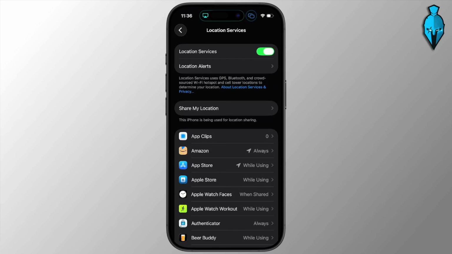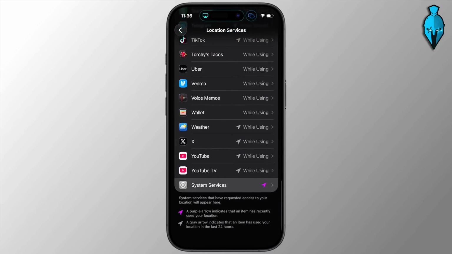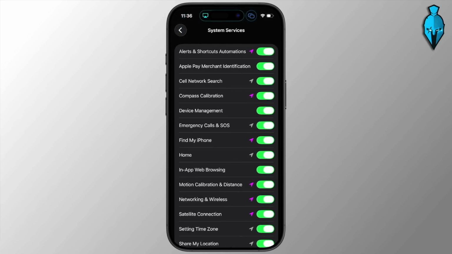Then scroll down again and you're going to see System Services at the very bottom. Select it and then you want to turn off any location services that you don't need, especially ones related to product improvement or unnecessary tracking.